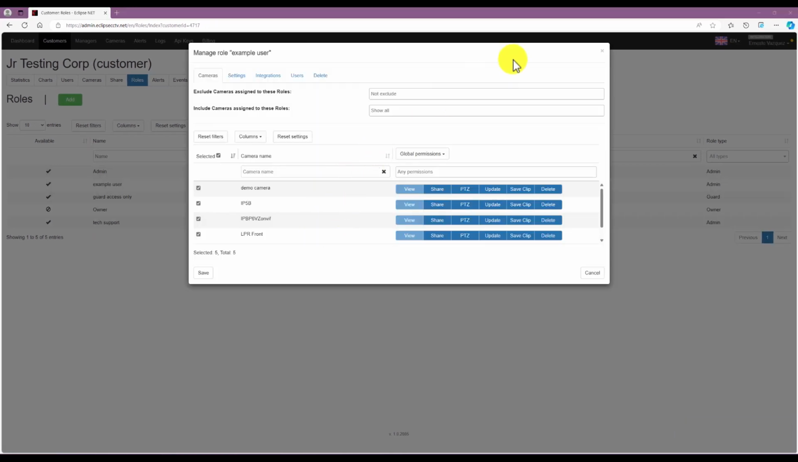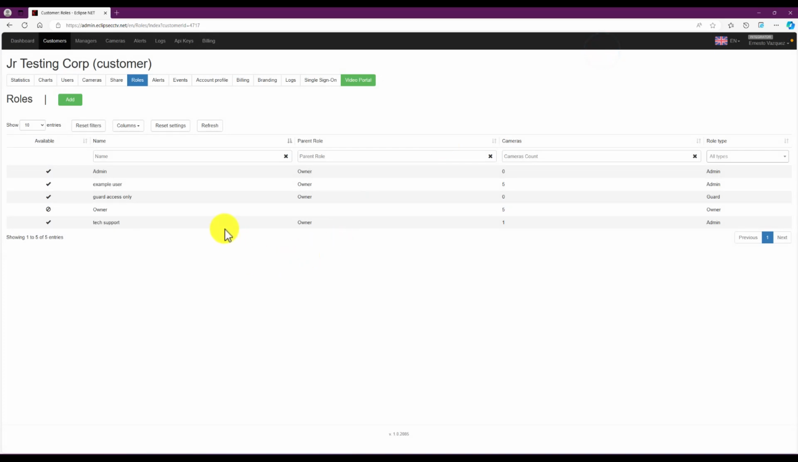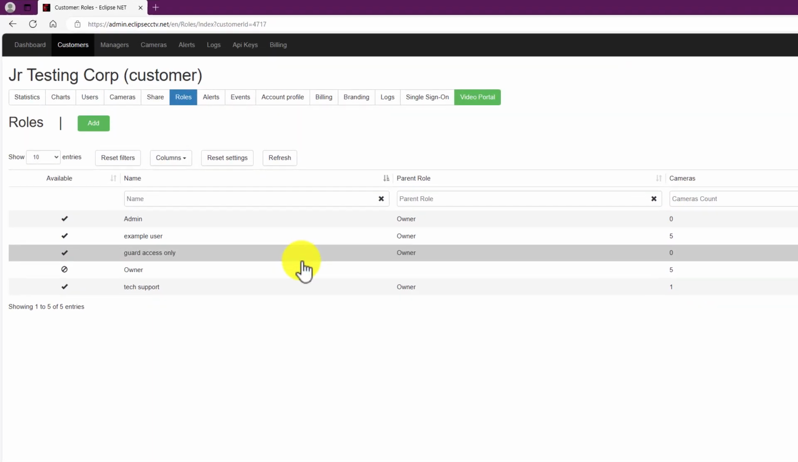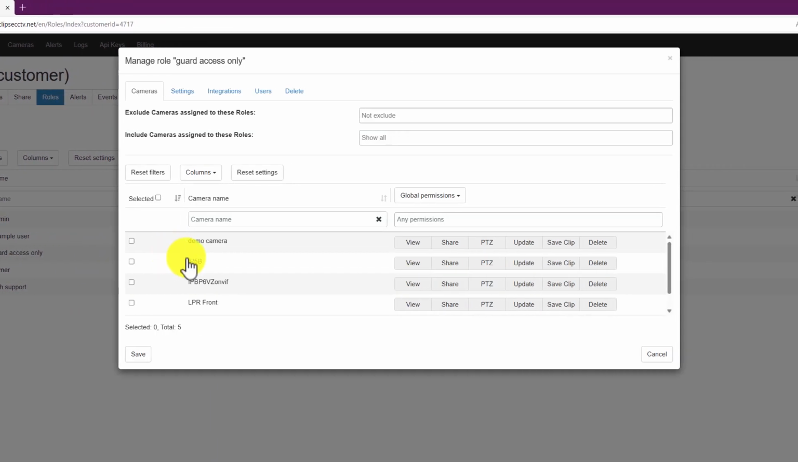Existing roles can be managed by clicking on them. Here we can modify access and permissions for specific camera devices. Click on the check marks next to the cameras or on the camera name to enable the device for the role. Clicking on the checkbox next to selected will allow you to select or deselect all devices.